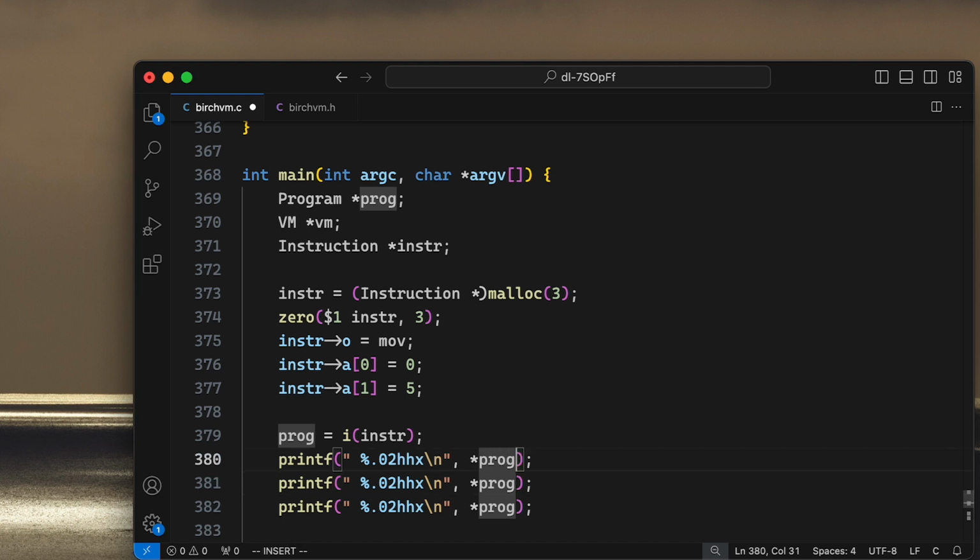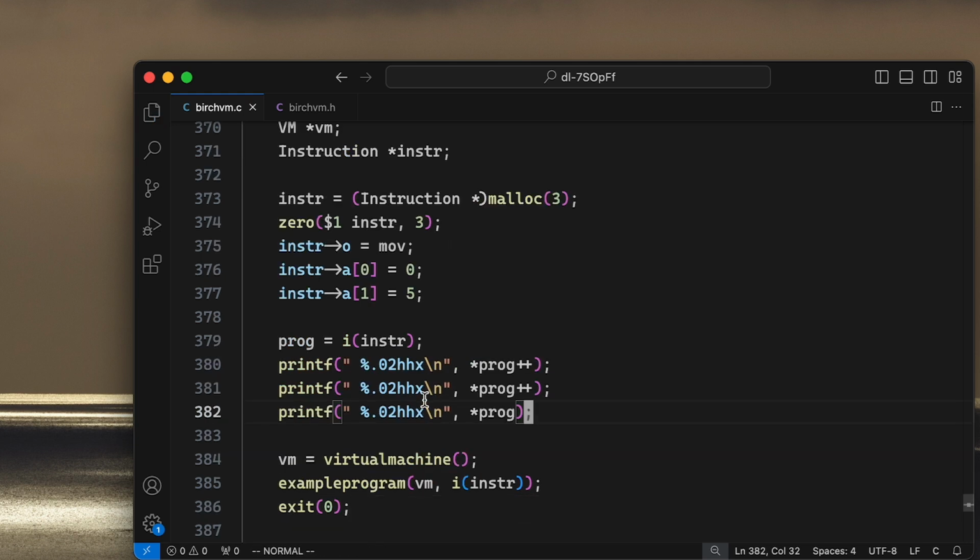Let's do it like this. So what does this mean? Prog will be equal to what this returns. And this should be 3 bytes. So we print the first byte, what this prog is currently pointing to. Then we increase this pointer, so it points to the next memory address. So when we run this, we will print the next one, and then we increase again. And the third time, we will simply print the value.